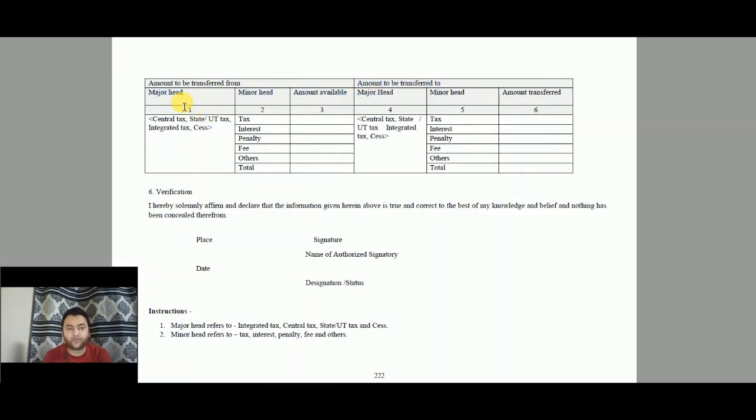Under from, firstly you have to select the major head, whether you want to transfer from integrated tax, central tax, state tax or cess. Then you have to select the minor head from which you want to transfer the amount, and then you have to enter the amount. Thereafter you have to select the account you want to transfer the amount to. Firstly select the major head, then the minor head, then the amount. Once you have successfully selected from and to, you have to verify this form, and thereafter this form will be filed.